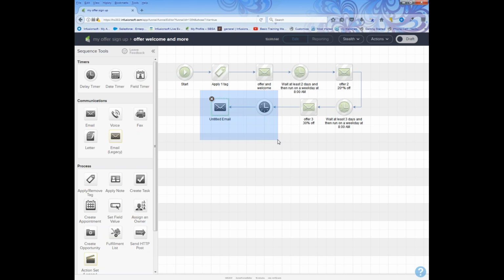These are gray. They're not ready yet. That's important to know for when I publish it. I want to show there's a method to my madness. Now I have my emails all done, so I want to come up to the right-hand corner and let Infusionsoft know that that sequence is done.